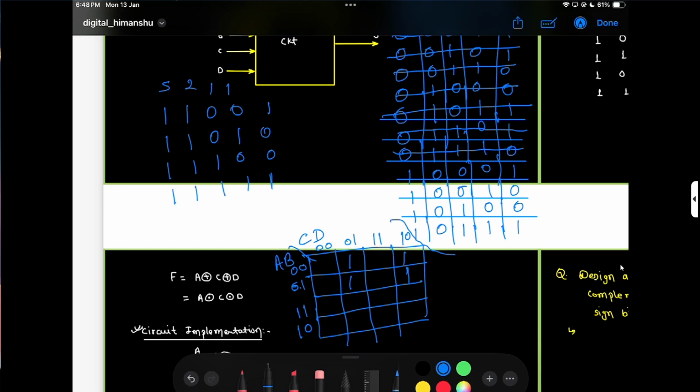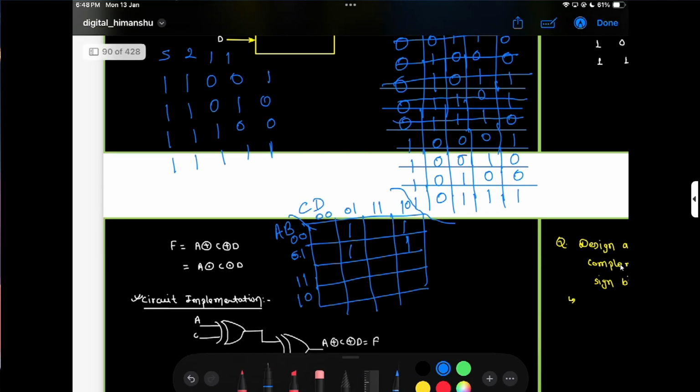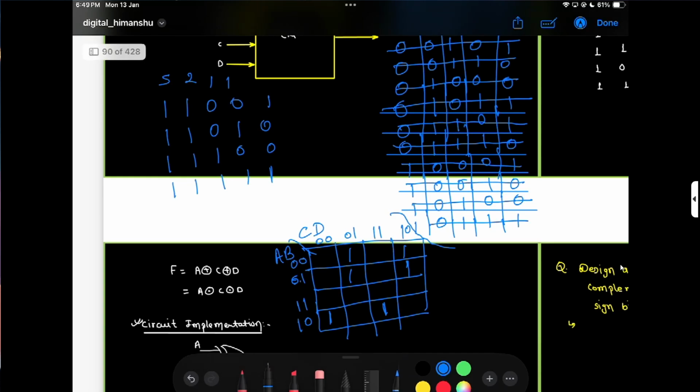So 1 0 double 0, 1 0 double 0. So here is my 1 1 0 double 0. This is my 1, this is 0, this is 0, and here is 1 0 double 1, 1 1 0 double 1. This is my 1, so we can also cut it. Now 1 1 0 0. Here is my 1 1 1 1 0 0. So this is my 1, this is cut, this is cut, and this is my 1.